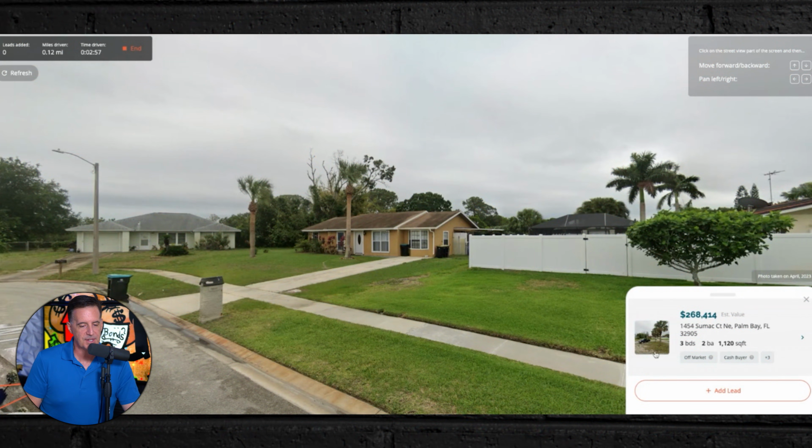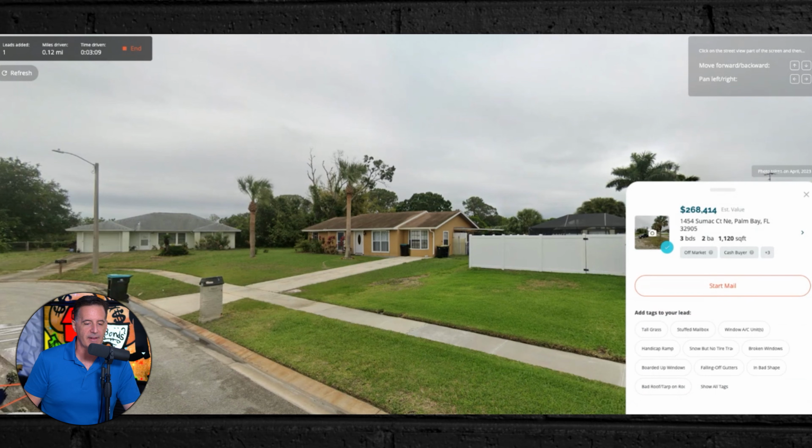So I clicked on a house and it just gives me a quick snapshot, estimated value 3.2, tells me it's off market. It looked like it was a cash buyer. If I want to add that lead, I just click it. And you just keep on driving. I can do this forever. You actually have the ability, if you want to mail to them, to add tags to it. And when you're on the mobile app, it's really, really convenient.